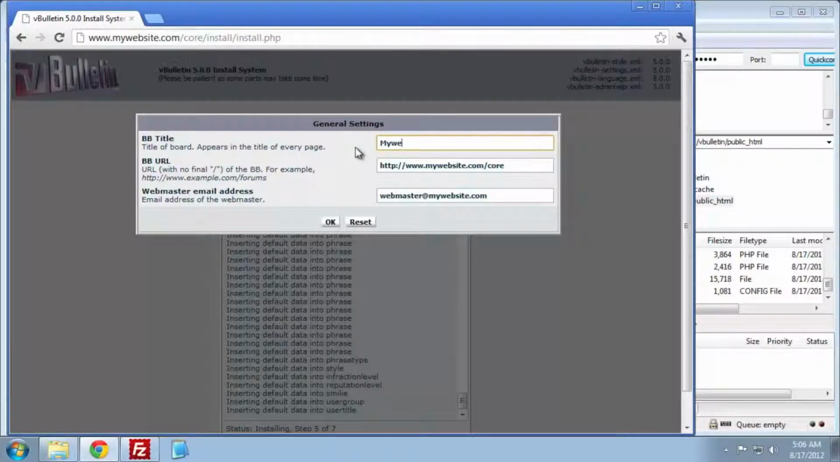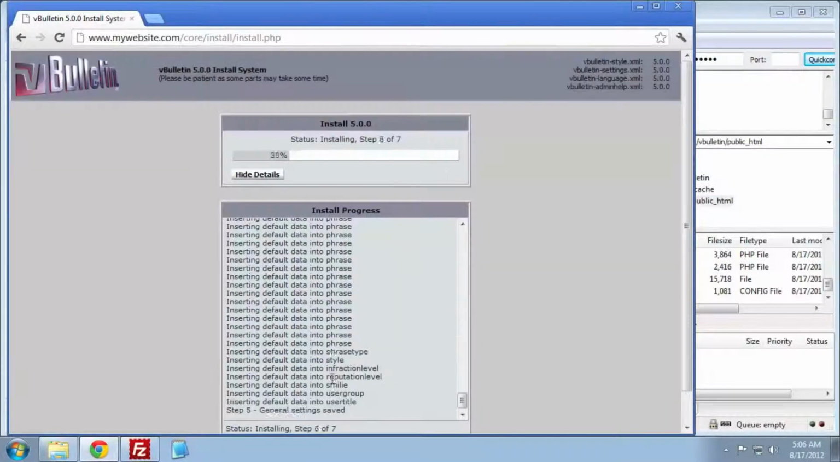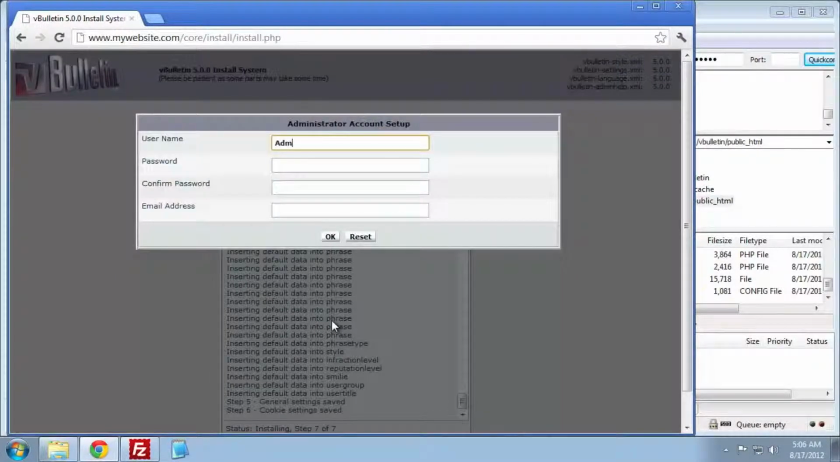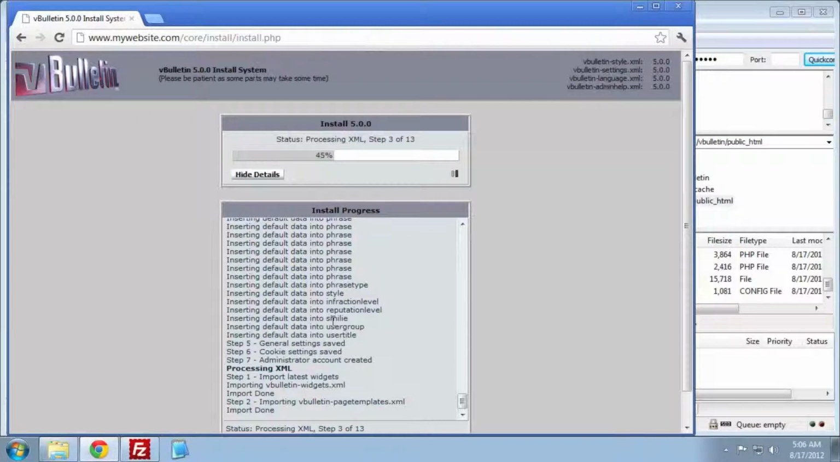In the first prompt, we have the VB title, the title of your forum, the webmaster's email, which defines which address users receive email from, and the core URL, which does not normally require a change. The next prompt covers cookie-related settings. You do not need to change anything. Now we're going to create the first administrator account. You'll need to enter a username, password, and email.